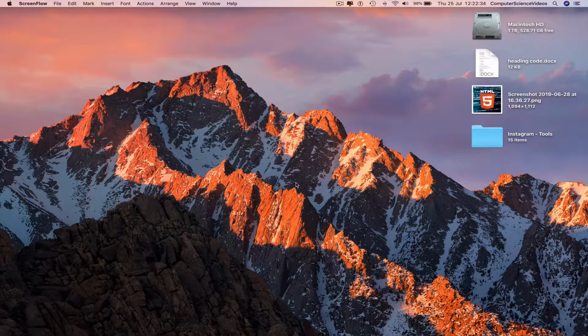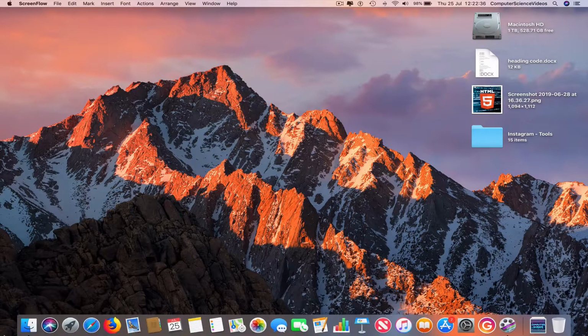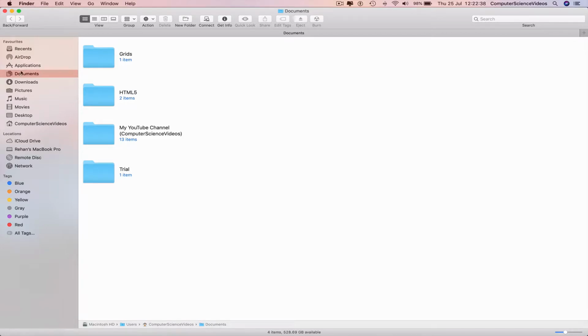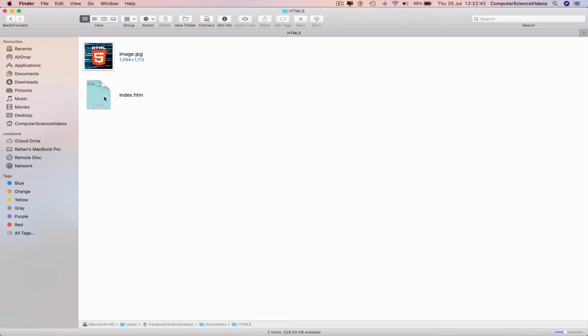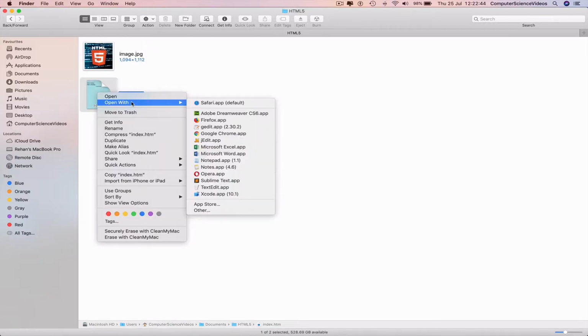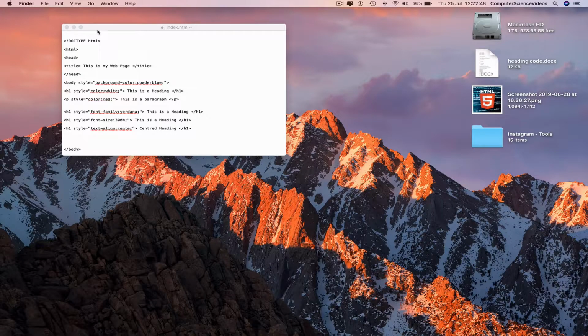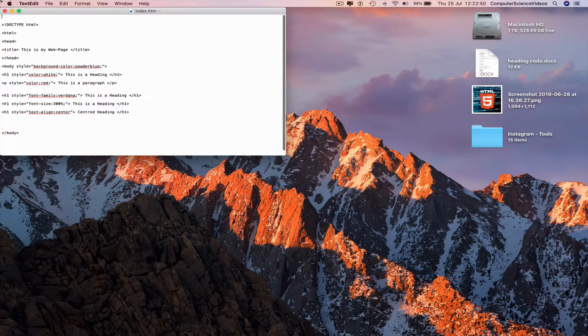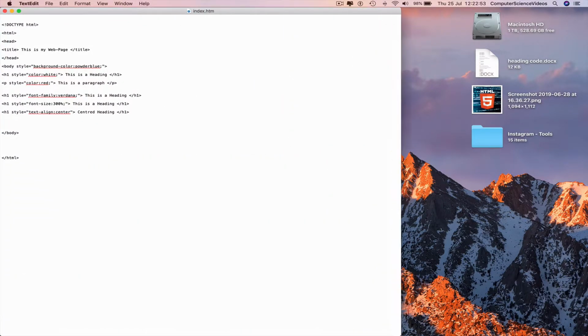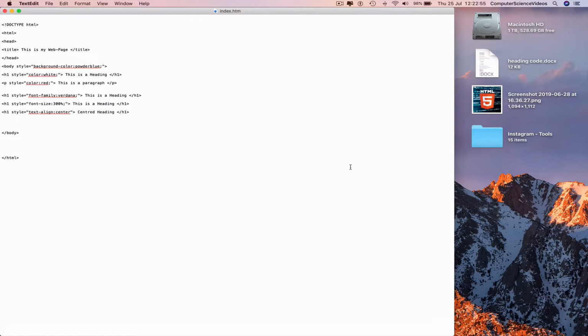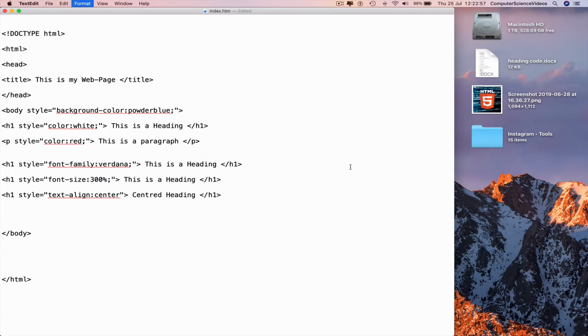So the first thing we need to do is go all the way down to the dock, click on the Finder, make sure we are in Documents, navigate to HTML5, double click, and now index.html, right click, open with TextEdit, close out of Finder, increase the size of the TextEdit file. And now we can also increase the font size, Command plus a couple of times.